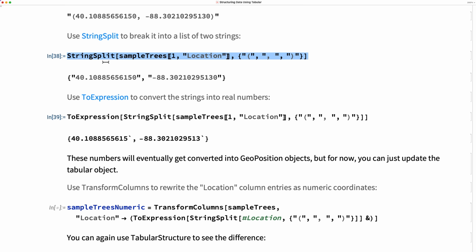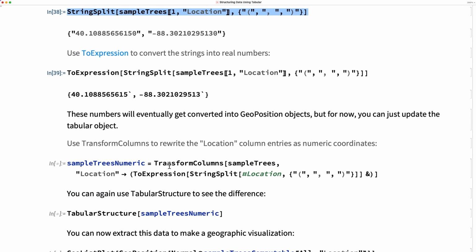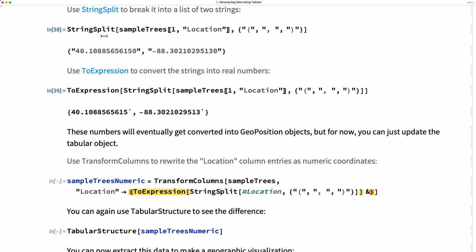But for now, let's just run this operation on the tabular object so that we've got it ready to go. What we're going to do is go to our sample trees, transform the columns, and go to our location column, and do exactly the same piece of code we did up here, except instead of working on one sample tree location, we're going to work on the particular location entries in the tabular. So we're going to split them up, convert them to an expression, and that's going to be our new nice location column.